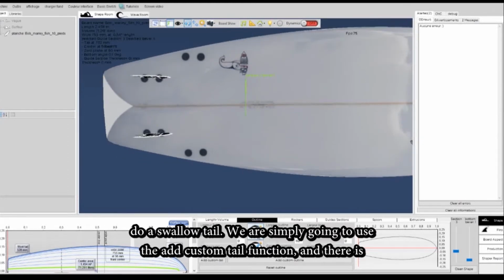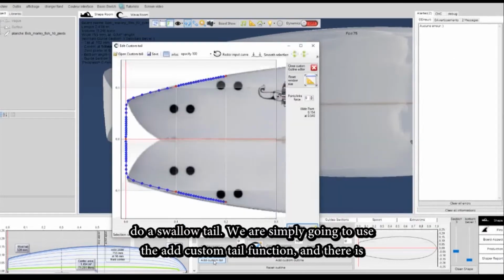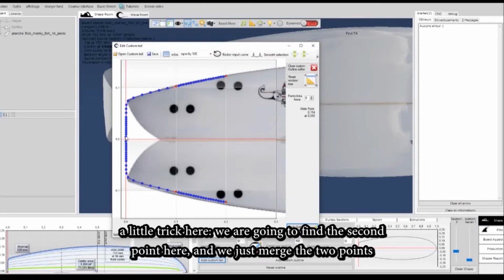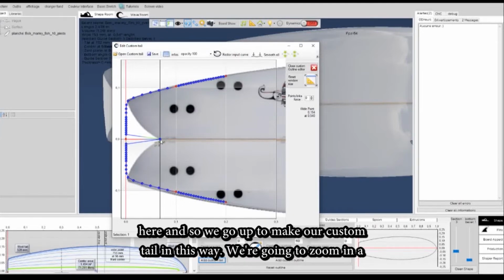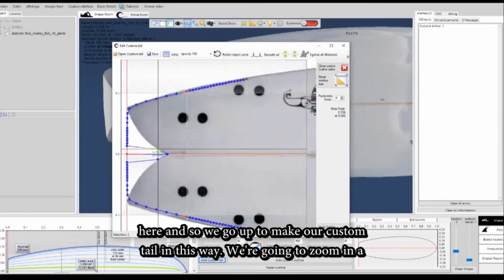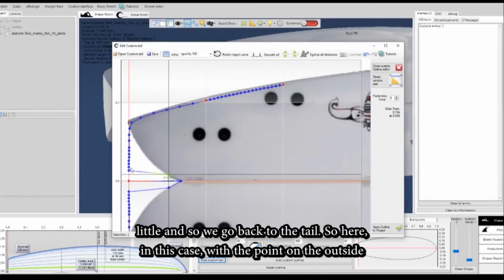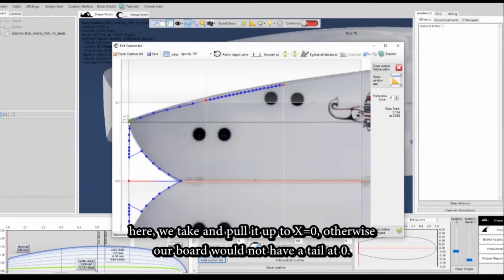We are simply going to use the add custom tail function, and there is a little trick here. We are going to find the second point here, and we just merge the 2 points here, and so we go up to make our custom tail in this way. We're going to zoom in a little, and so we go back to the tail. So here, in this case, with the point on the outside here, we take and pull it up to x equals 0. Otherwise our board would not have a tail at 0.